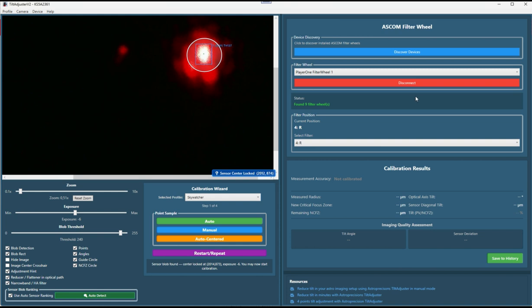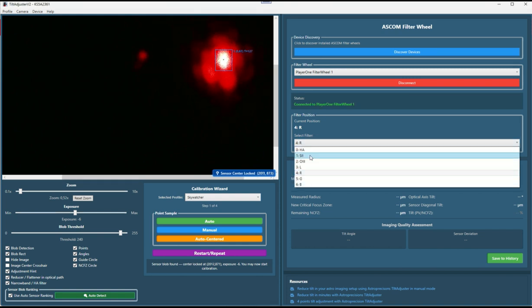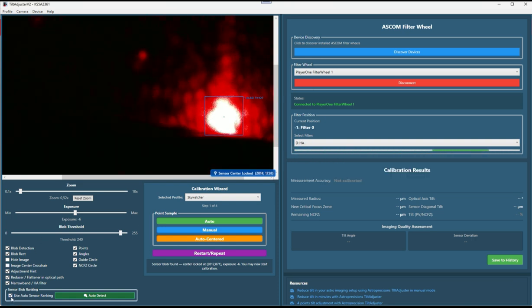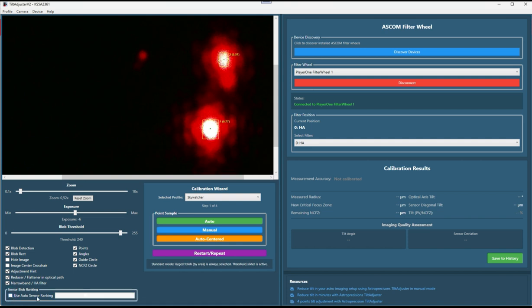If you switch off auto detect, remember that you'll need to run the detection again to ensure the result is correct. I'll switch back to the hydrogen alpha filter so we get multiple blobs again. I also switch off auto mode. That lets me demonstrate a small but useful feature that can help if you have trouble keeping track of the correct blob. This feature works in all modes, not just auto detect.